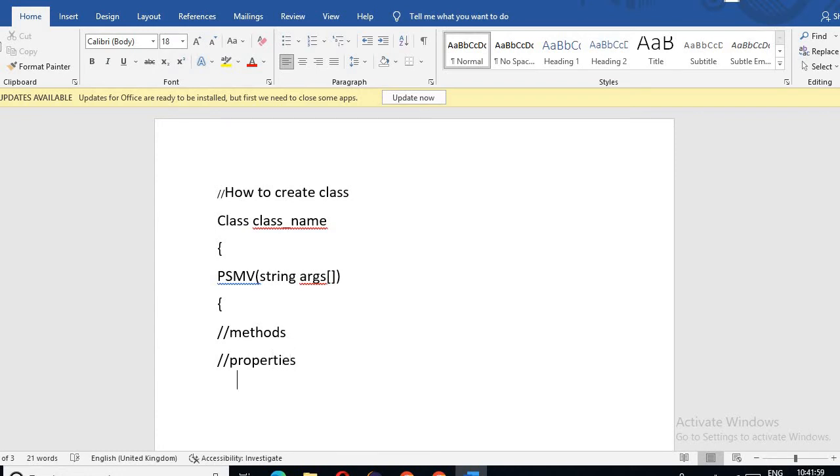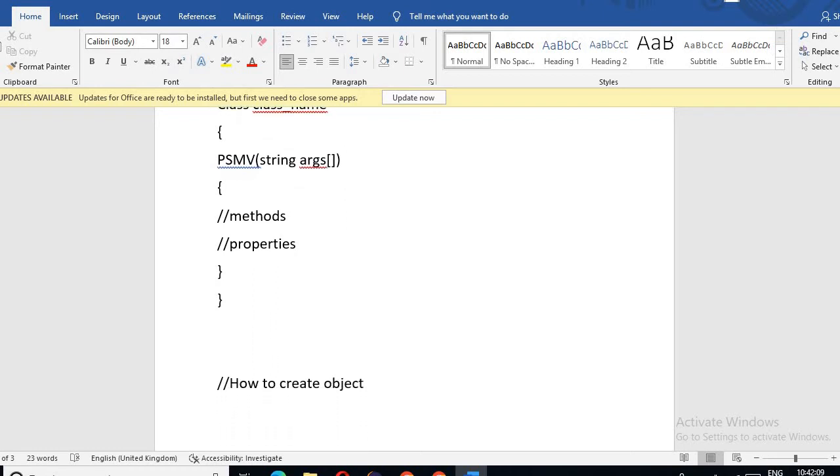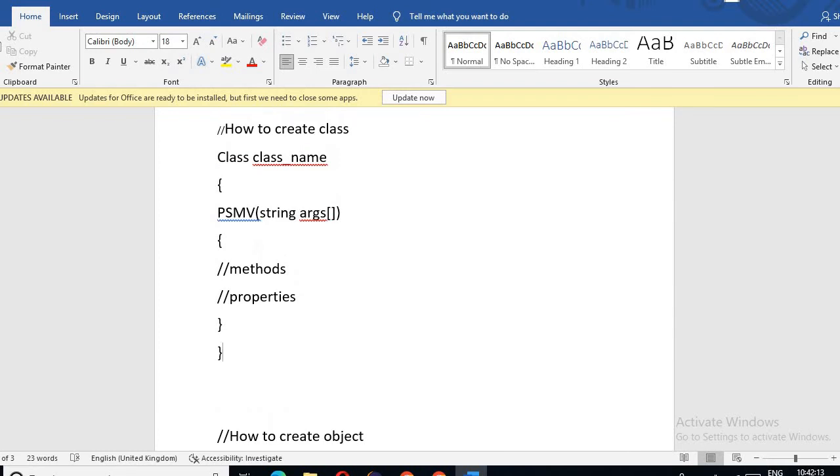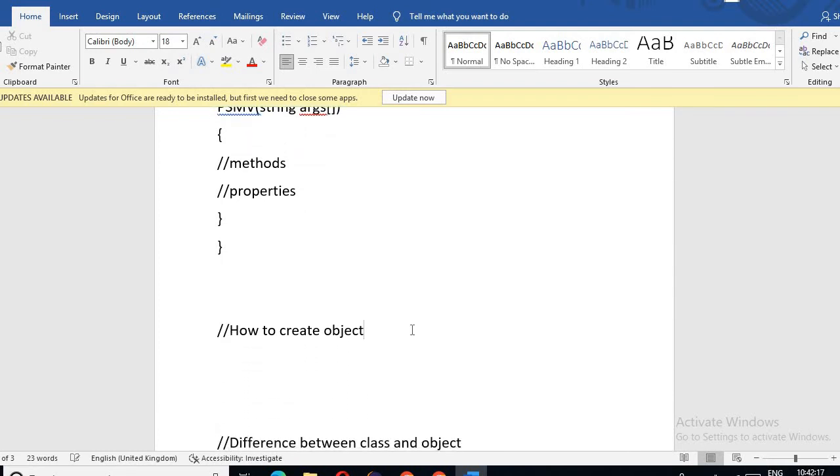So this is the syntax for class. Now if you want to create an object of a class, let's see how to create one. For creating an object of a class, you have to write down the class name, for which class you want to create an object. Suppose your class name is what? So here I am writing class name.